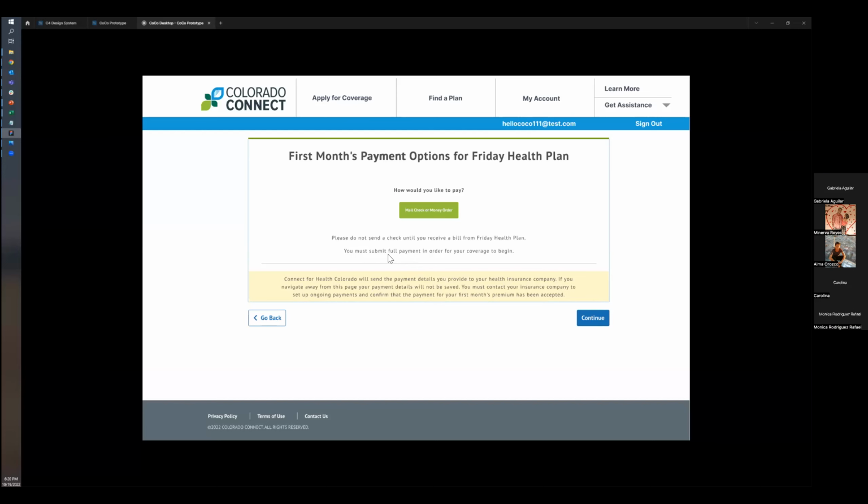Once again, I just want to reiterate, with a $0 premium, you should not be receiving a bill for premiums with the health insurance plans you select through the Silver Enhanced Savings. So we totally understand it's a little confusing, but this messaging here should hopefully clear up some of that confusion going through these payment screens.